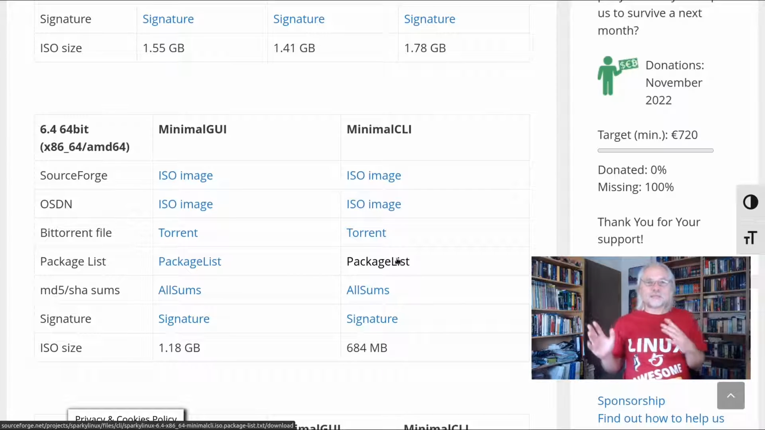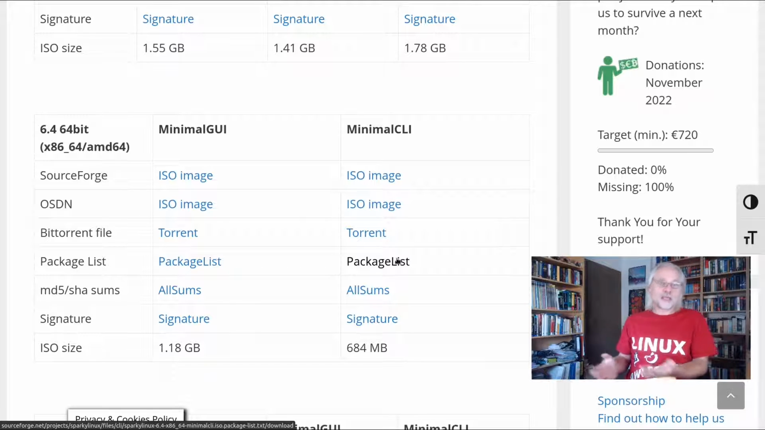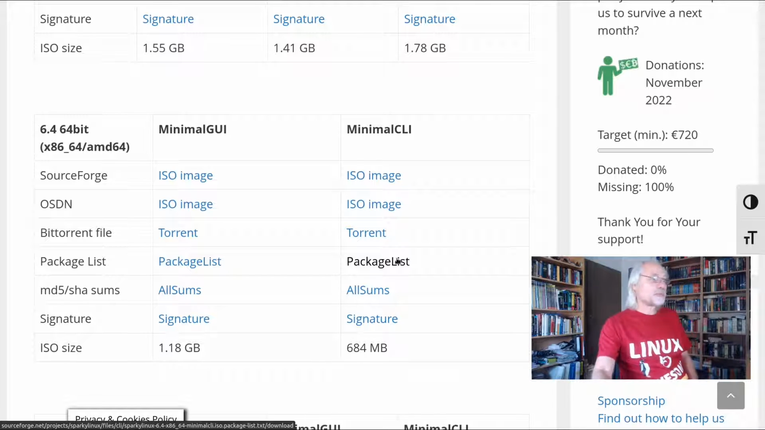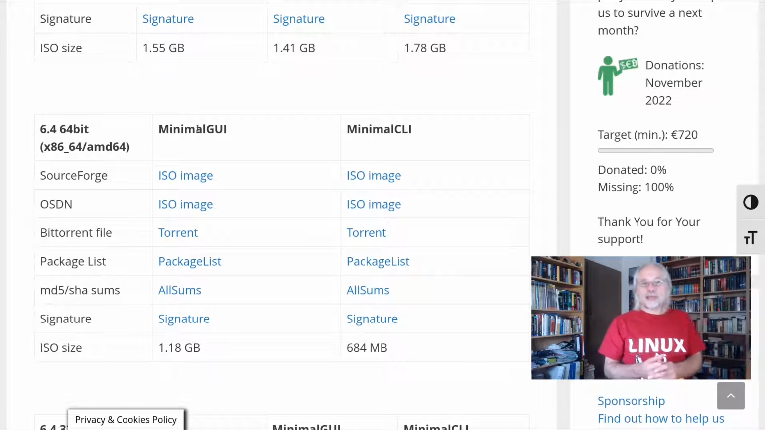And minimal means you don't have any applications pre-installed. You can choose a desktop environment or a window manager and one browser. That's all you have, and the Sparky tools. But this is not a problem because the Sparky tools are very good and you should use them if you install Sparky. Otherwise, we have two options here, the minimal GUI and the minimal command line.